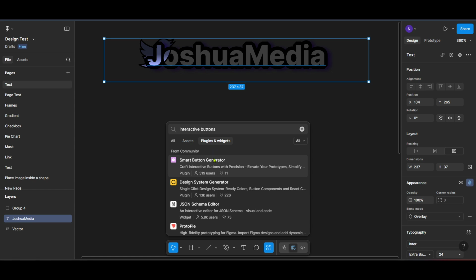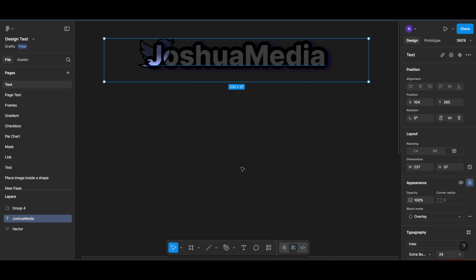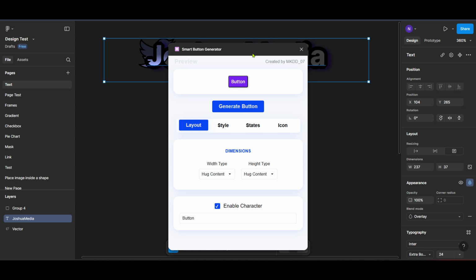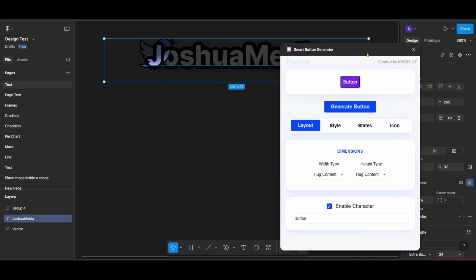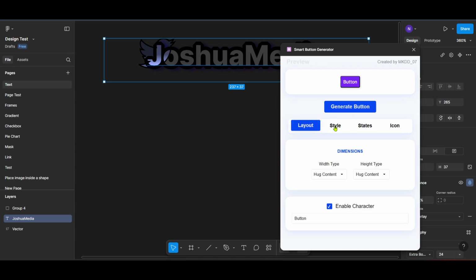This is where Figma's library of resources really shines, as it provides a plethora of interactive button designs you can base your project on. After browsing your options through the search results, click on the Smart Button Generator. This tool is invaluable for anyone aiming to create interactive elements without starting from scratch, as it simplifies the button creation process with customizable templates and settings.